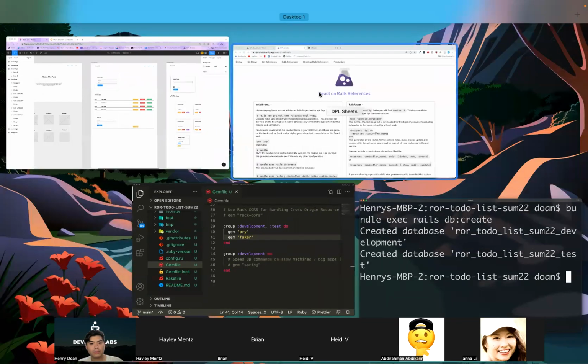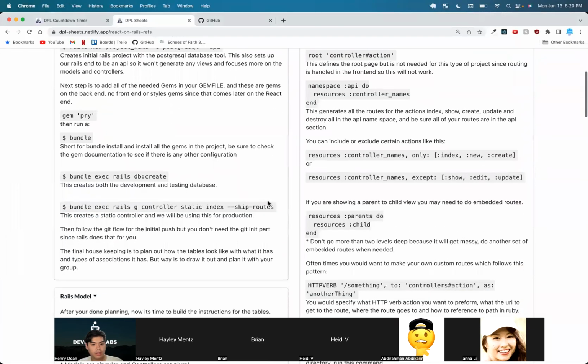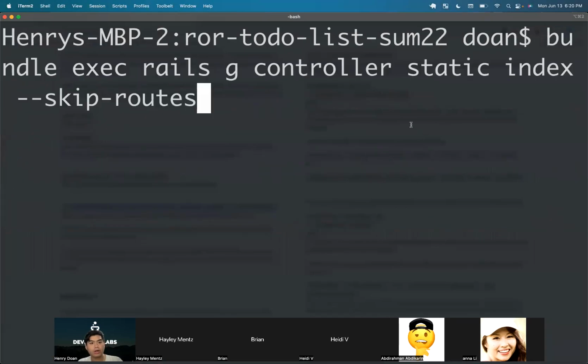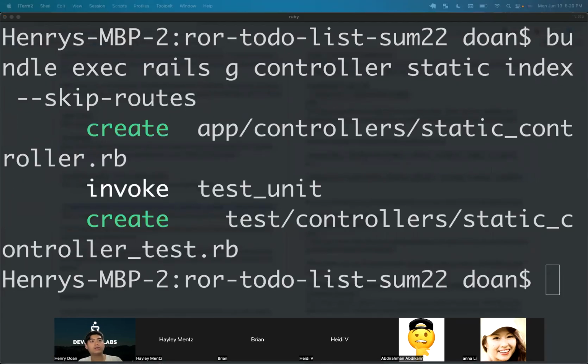The other thing that we'll probably need a little bit later on is this step right here to go ahead and add our static controller. This one is for production. So later on when we publish our website, this will make sure that we are pointing in the right direction. So we'll just generate that at the very beginning as well, so later on we don't need to worry about that.